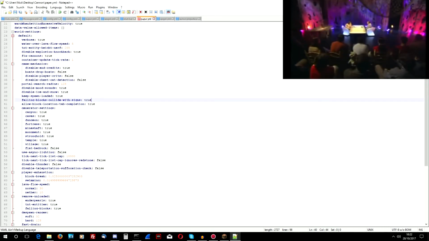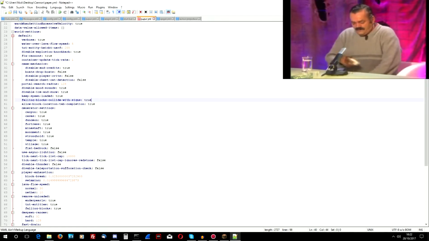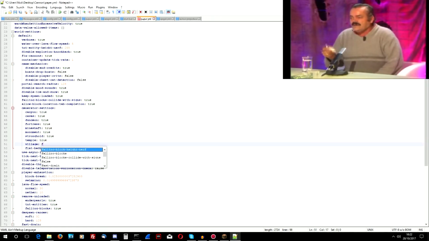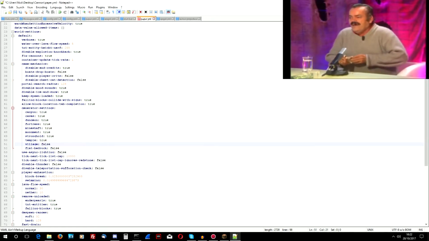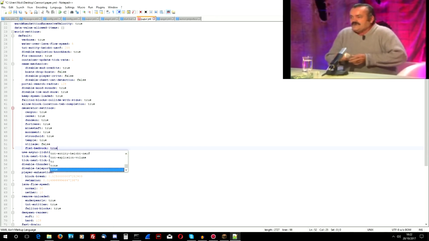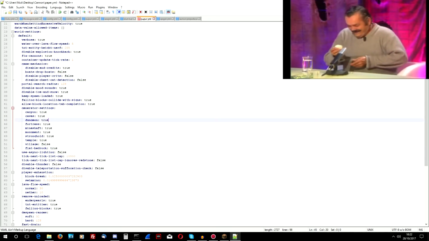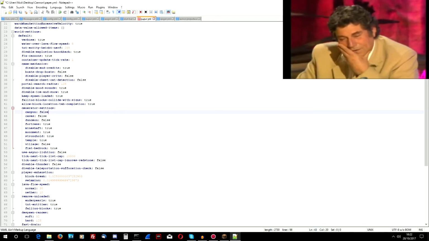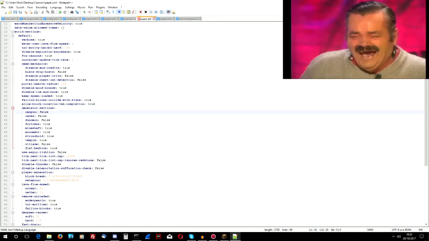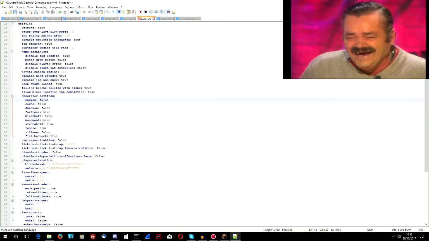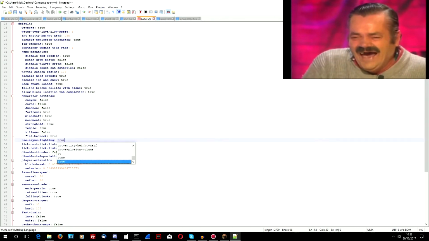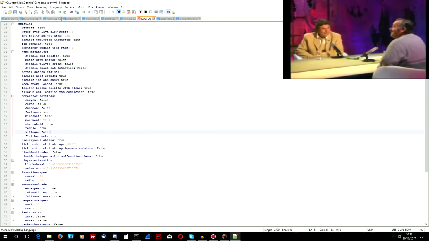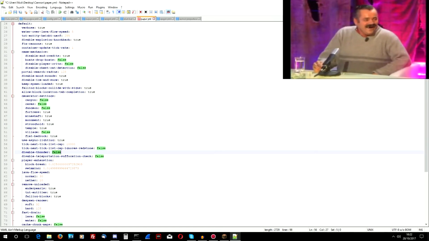Generator settings. I like all of this on false, to be honest. The only one that you don't want is flat bedrock, which you want to set to true. Let's set everything else to false. False. False. Screw it. Use async lighting. Yeah, might as well. Disable thunder. Yes.